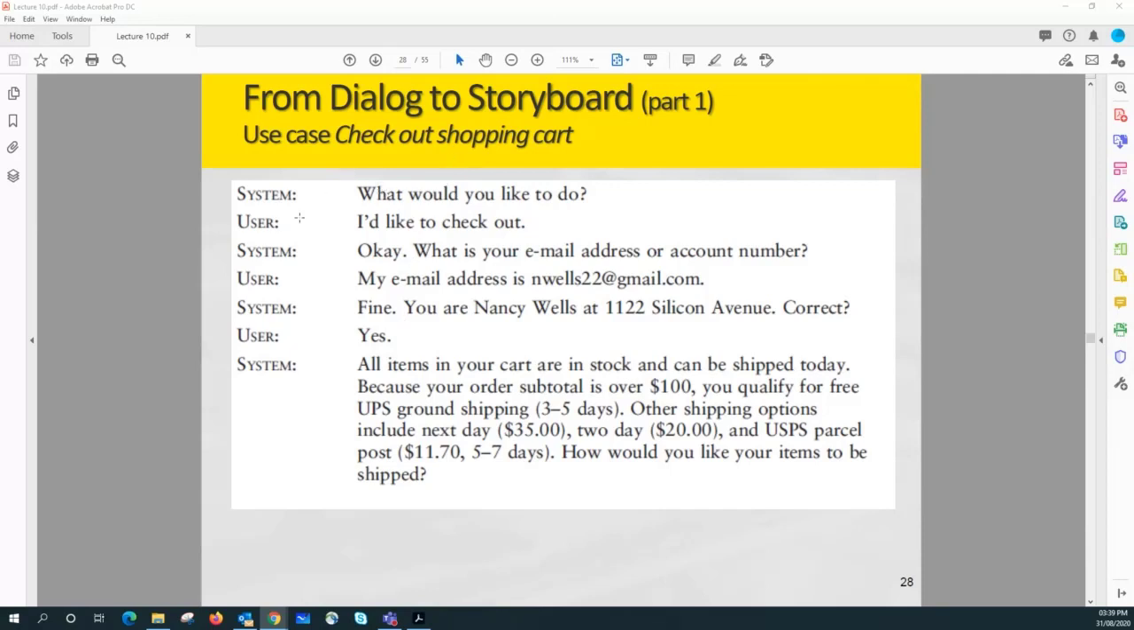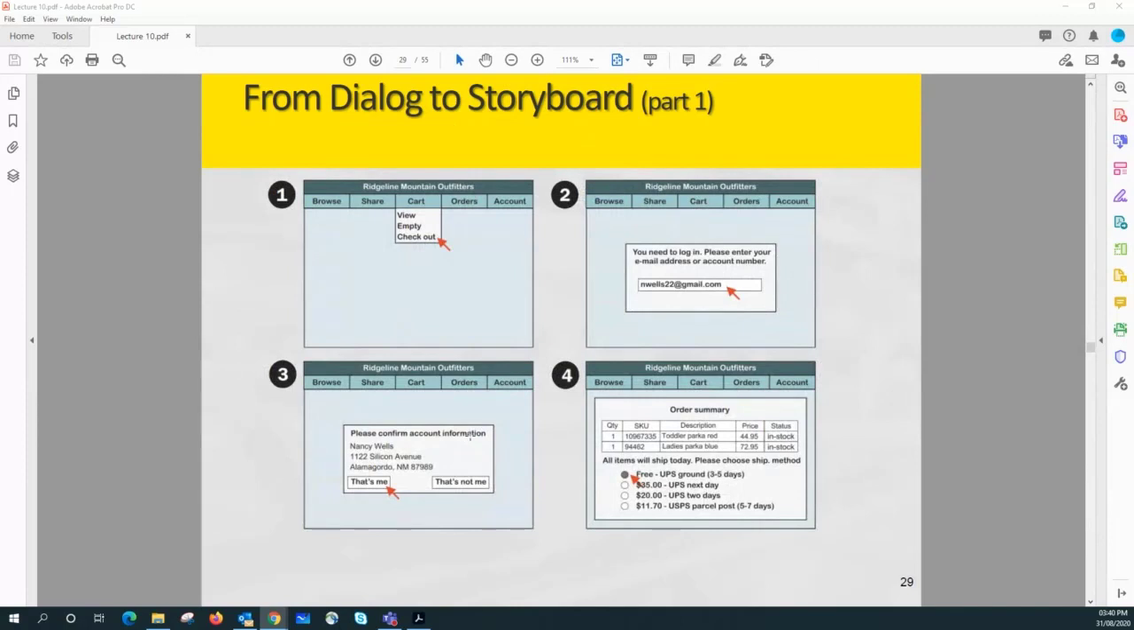Now, for example, it starts with the system. It says, what would you like to do? And the customer says, I want to check out, right? And then the system asks, what is your email address or account number? And then the user says, my email is such and such, and so on. So how can you use this kind of dialogue to implement it in a sketch user interface? It is like this.